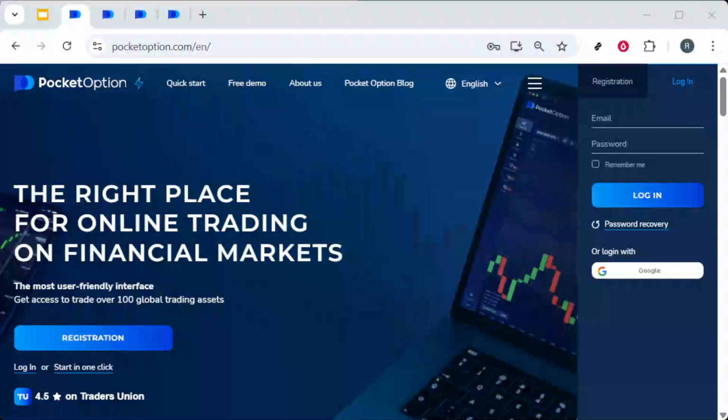In today's video, I'm going to teach you how to change your email on Pocket Option. Easy walkthrough. Start by opening your preferred web browser and searching for the official Pocket Option website. Before you proceed, make sure you're on the real site by checking for the secure padlock icon in the address bar. Once you're confident you're in the right place, log into your account using your usual credentials.